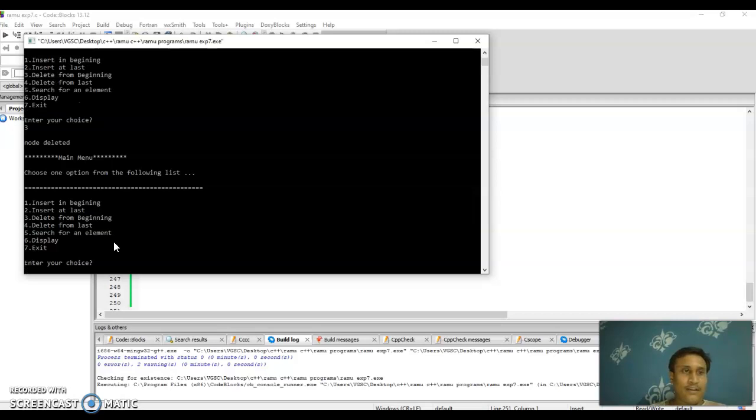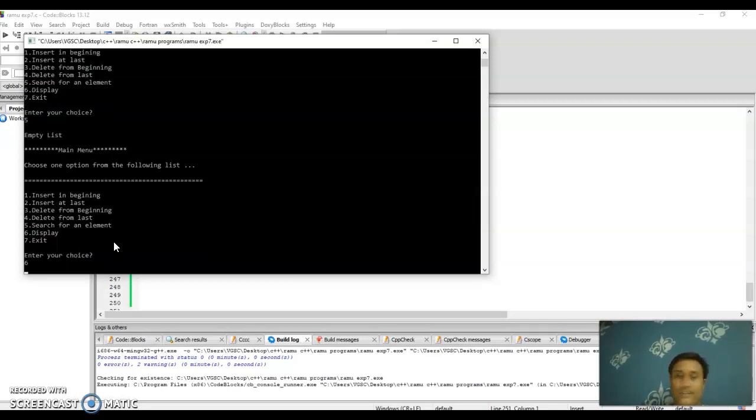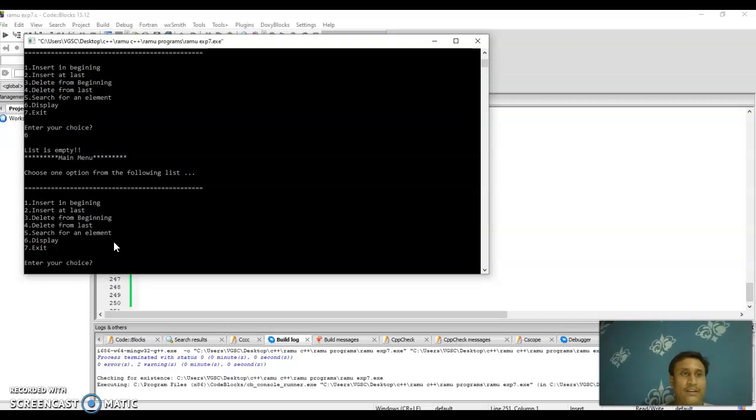Enter your choice 3, node deleted. Choice 4, node deleted. Searching for an element, choice 5: empty list. And again display, choice 6: list is empty.